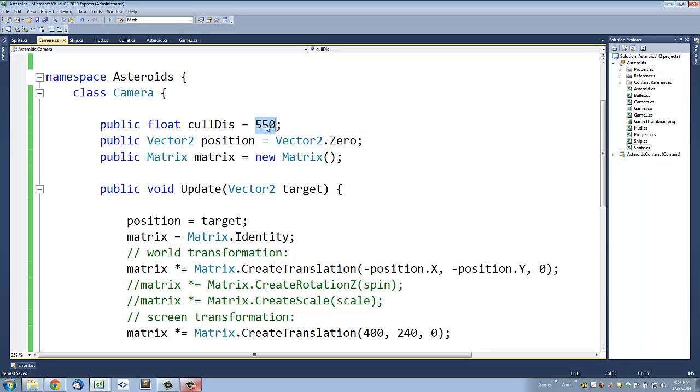It would probably require a little bit of trial and error on your part if your resolution is different than mine. Mine is 800 by 480. Also, it might require a different number depending on the sizes of the sprites that you want to cull. But we're not going to get too sophisticated here. We're just going to say cull distance equals 550.